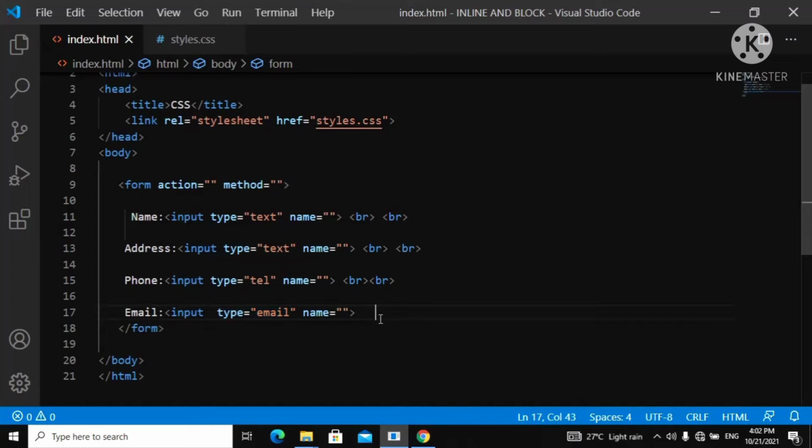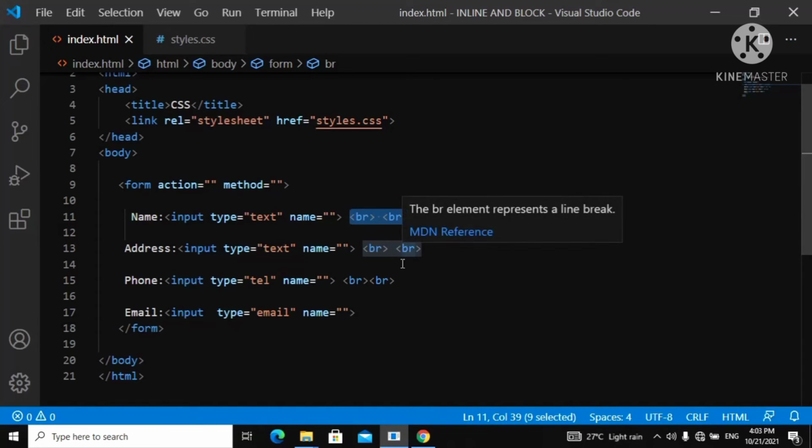Now one more thing here is, input elements are inline elements. Normally by default they are always placed side by side. Because we don't want them side by side, we added these break tags. What this break tag is doing is just creating space. We added this break tag so we can make them be in a top-down order. We just want a break tag so they can be on top of each other.